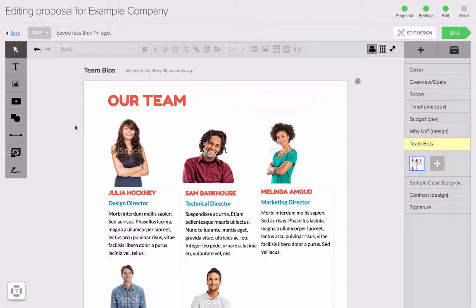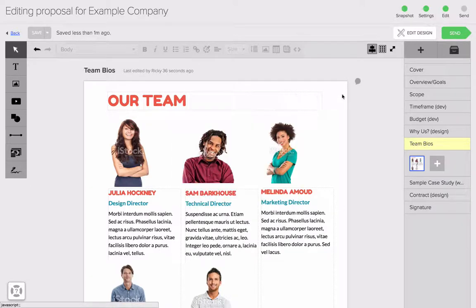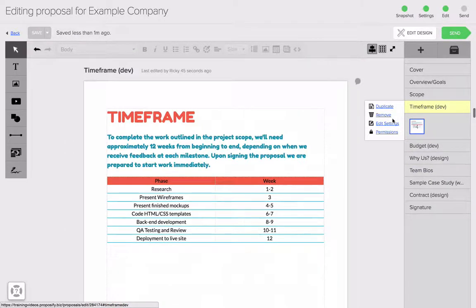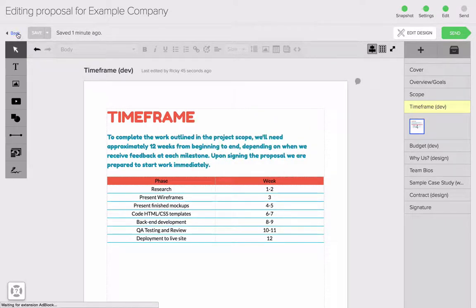By default, when you create a section, it's automatically stored in the content library. If for some reason you wanted to create a one-off section that you didn't want to save in the content library, just uncheck this. If you decide later you want to save it, just hover over it in the page list, go to Edit Sections, and choose Save to Content Library. Okay, so let's exit the proposal we're in and go to the content library.